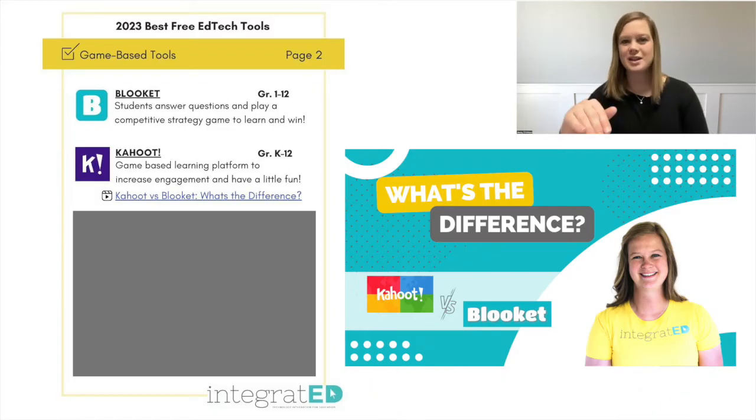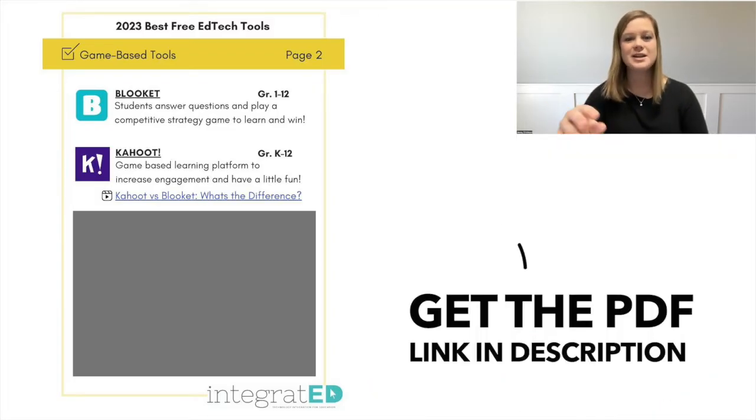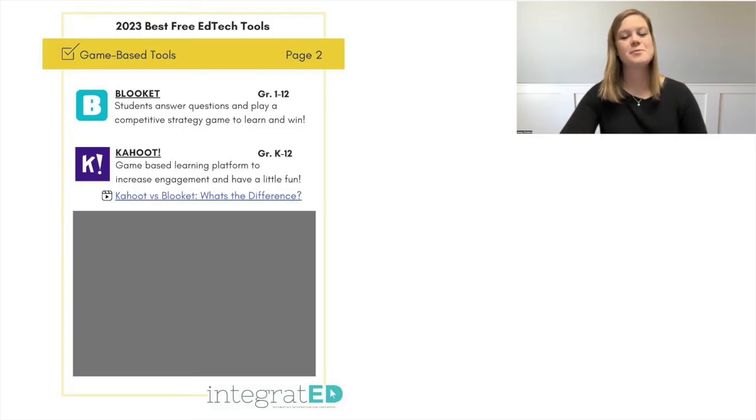I will mention one thing with this PDF. All of these names are clickable. So when you download this PDF, you can grab it in the description below. These are all clickable. So you're going to be able to get sent right to the URL that you need to go to get this resource. So get the PDF in the description below so you can get all the clickable links.